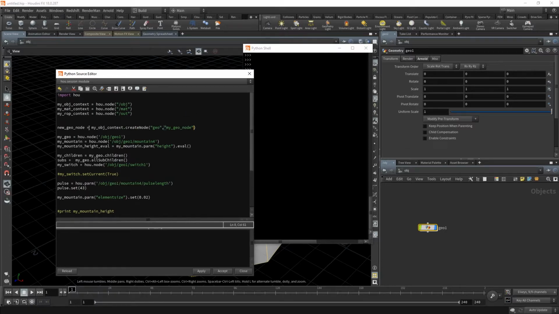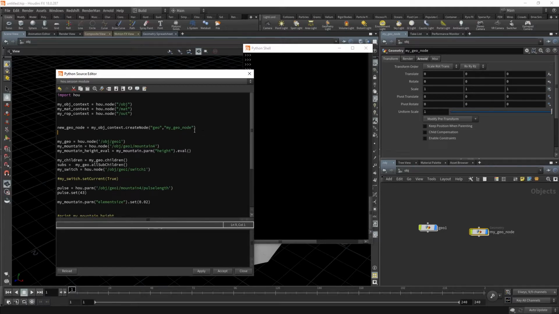So if we then run this, it will be stored in the obj context, because that's what this createNode is attached to. But one thing you have to be careful about is this runs like it should, but if I then just add a new line of code here, for example, print something. So let me add print and then just say something. And if I run this code again, then it will add another my geo node, because that was the sentence before.